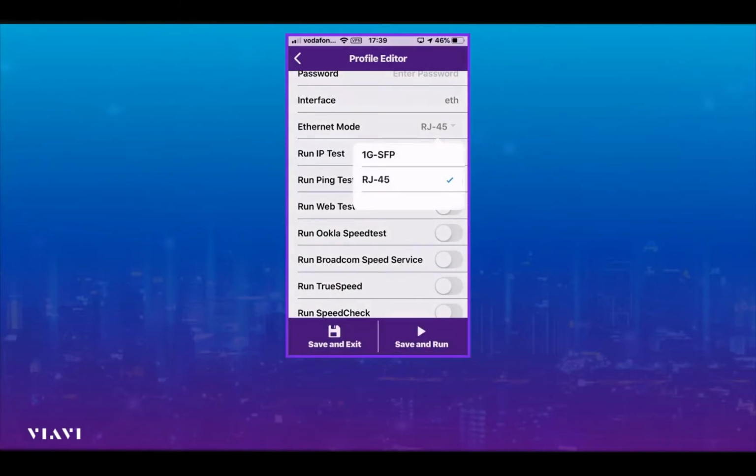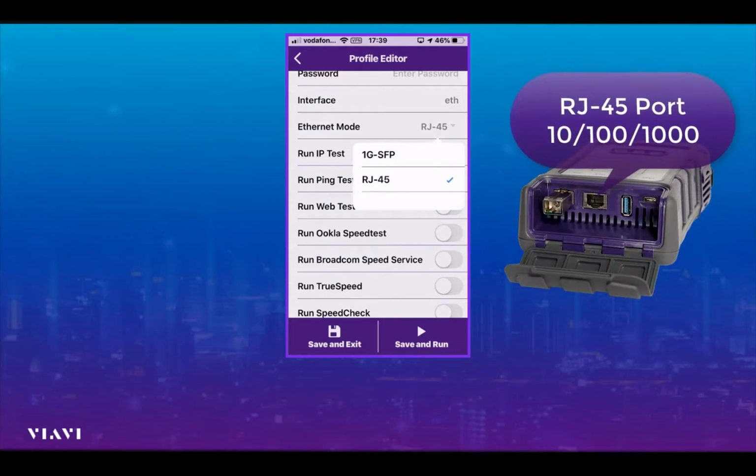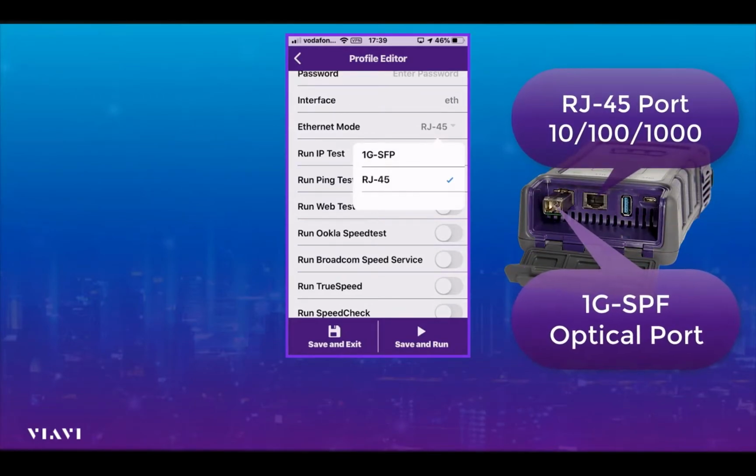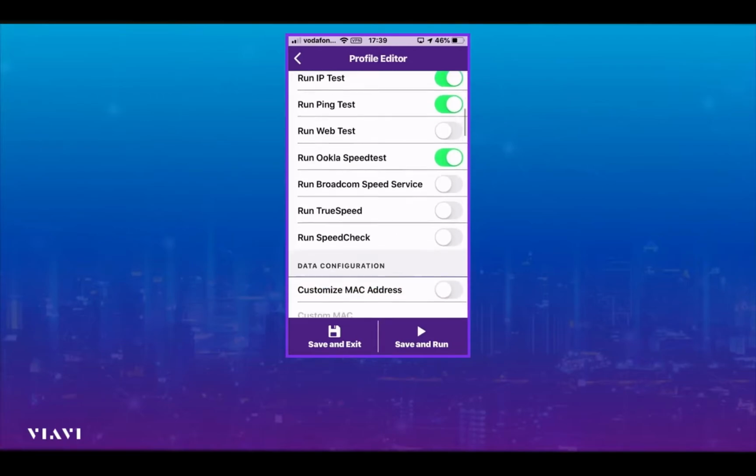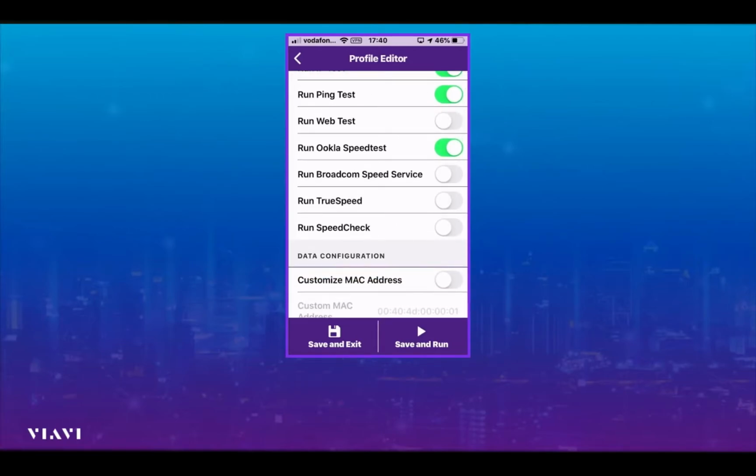On the test itself, the interface that you can use, we could either use the RJ45 port or the optical interface port. Both of those are up to 1G. We can select if we want to run any IP tests at all, or deselect them. In this case, I do want to run an IP test, so I'm going to select that. I want to run a ping test. I'm not too bothered about a web test on this particular one, but I will select an Ookla Speedtest. So now that we've selected the test we want to run, you can see there are more throughput options on there, including Broadcom, TrueSpeed and SpeedCheck.